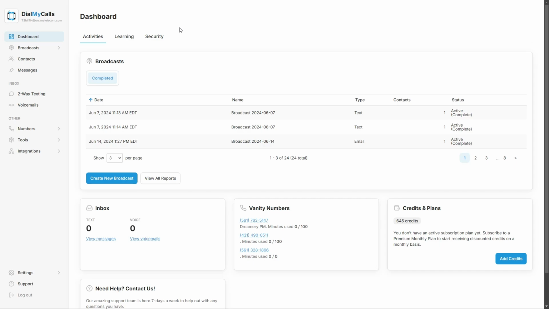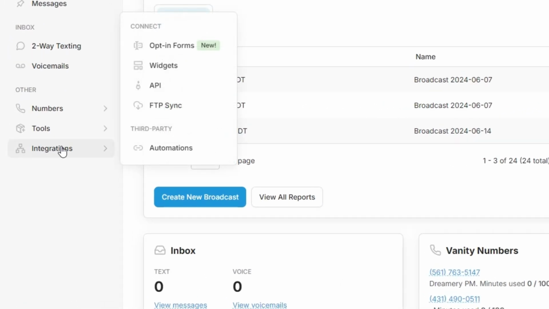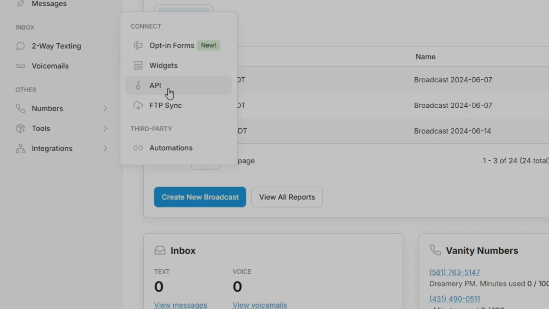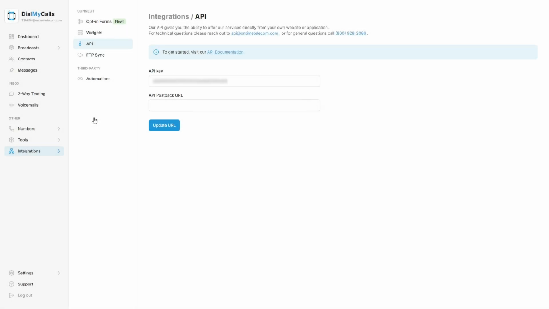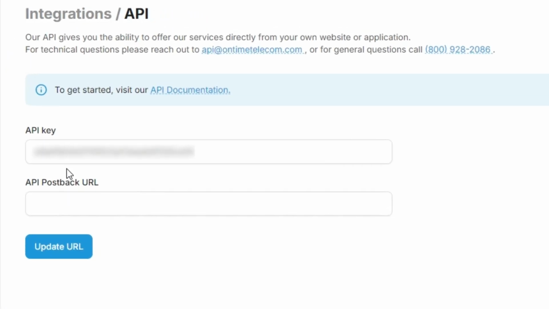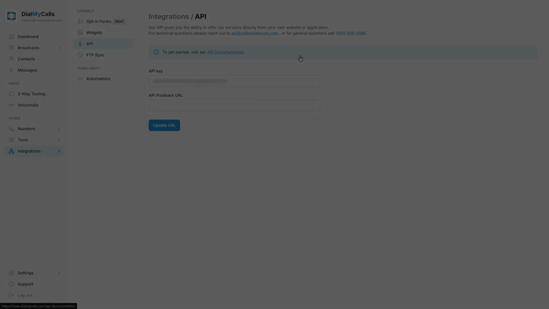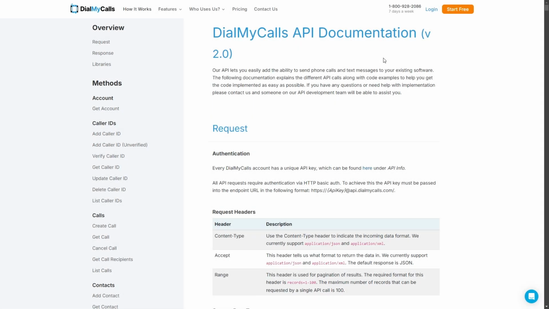To get started, once you have signed up for a DialMyCalls account and logged into your dashboard, you will want to click on Integrations and then click API. You will now see your account's API key, which will be needed to develop your custom DialMyCalls integration. To view our extensive API documentation, click on the link and you will now see all of the information needed to develop your own integration using DialMyCalls' voice broadcasting and mass texting platform.